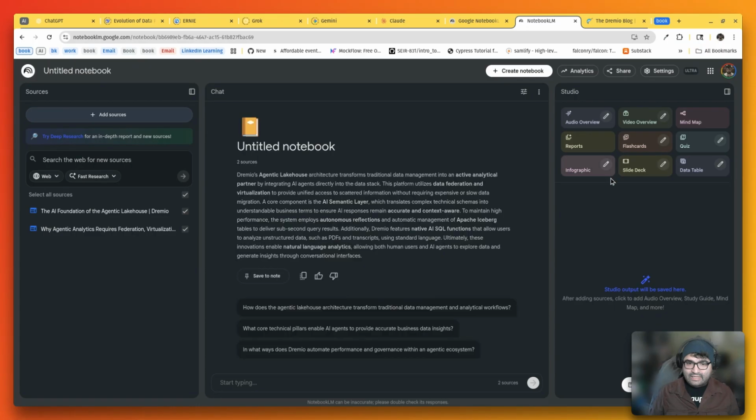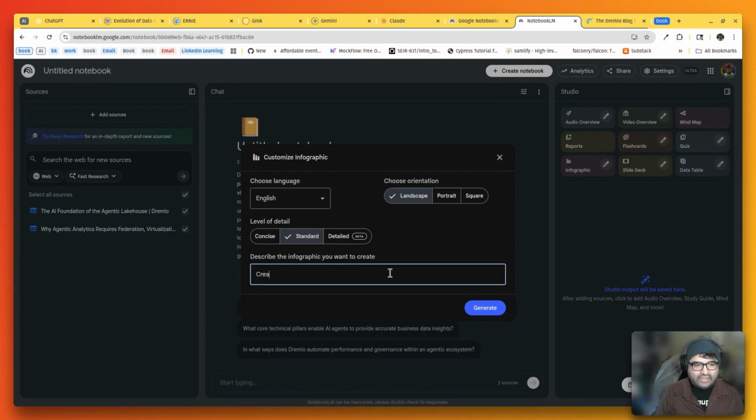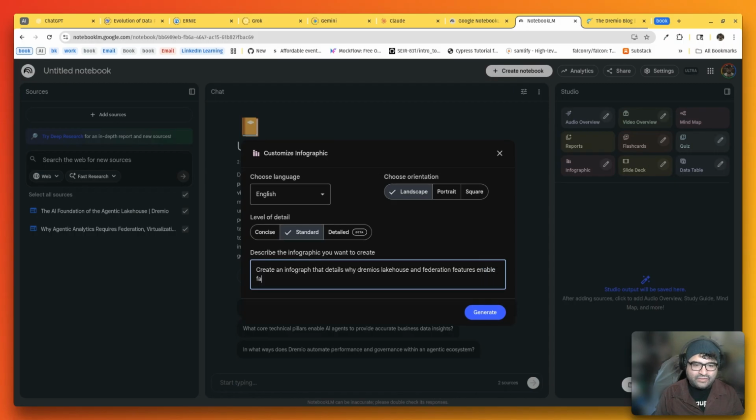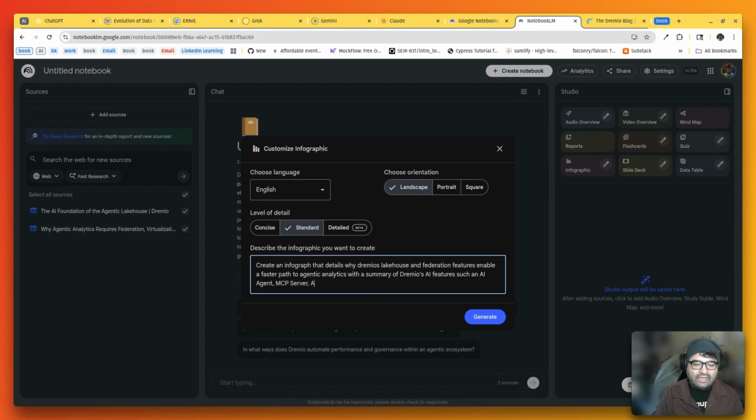So now I can create all sorts of different things. Let's actually create something that I can create quickly. So create an infographic that details why Dremio's Lakehouse and Federation features enable a faster path to AI, a faster path to agentic analytics, with a summary of Dremio's AI features, such as an AI agent, MCP server, and AI functions.